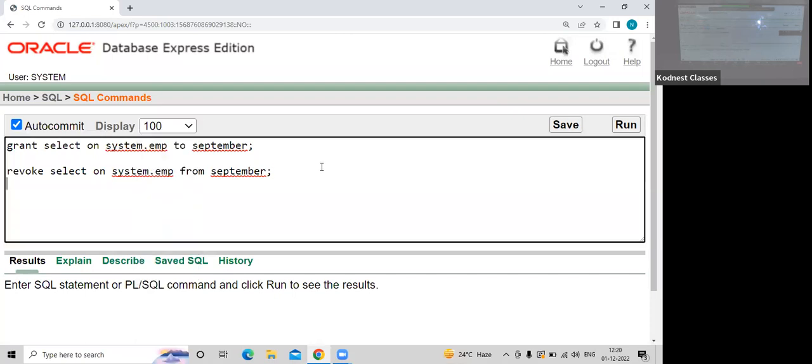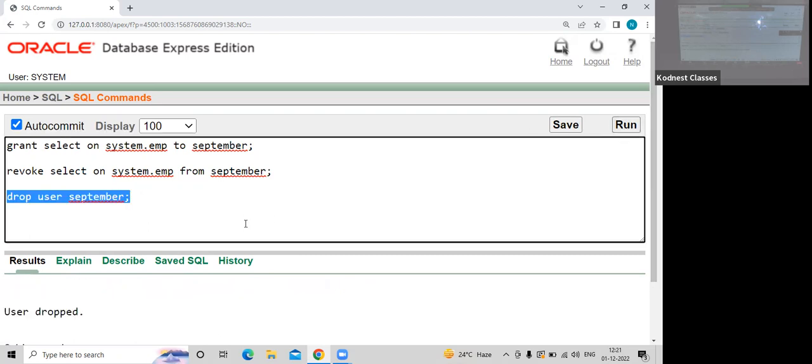So you can copy this example. And at last, if I want to drop this user, I'll tell drop user September. You can see user dropped. Now, if I'm trying to log in as September user, it says user does not exist there. Is this clear to everyone? So you can just copy these examples.